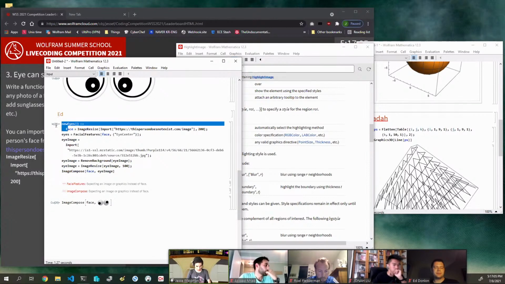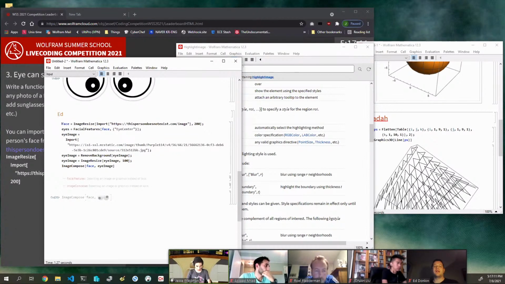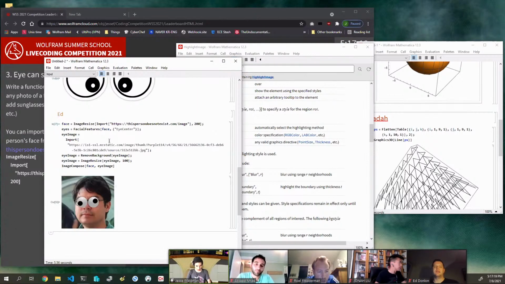Looks like maybe a bit of a syntax mistake here, where this is actually part of a function called new eyes that's not used. So I think this is what Ed meant to do. Okay. There we go. Excellent.